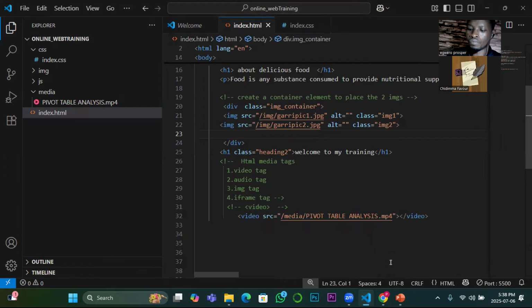and that attribute is called controls. Let me use this, HTML video tag attributes, in case you are writing it down. I'm going to discuss a lot of attributes relating to the application of this tag.